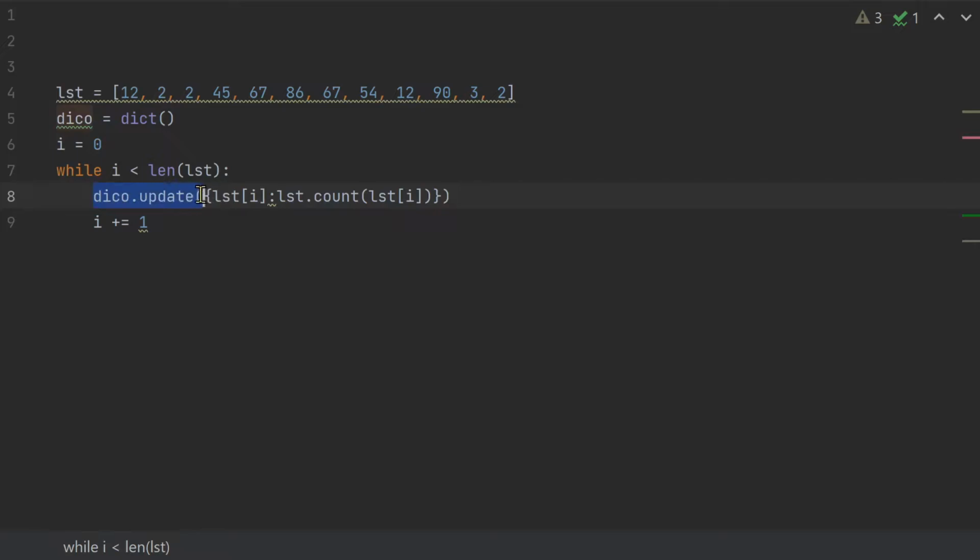When I said dico.update, that means I'm modifying my empty dictionary. What I said inside is, I want to set the key as lst[index I], and I is equal to 0, so lst[index 0], we have 12 as the key over here. Then we have lst.count, which will count the number of occurrences of lst[index 0], which is 12. In my case, 12 appeared 2 times, so we should get first 12 and 2.